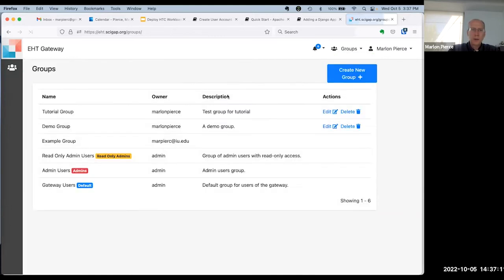So let's look briefly at groups. I've created 2 groups. These are all the groups, and some of them are available to me. Every user is in the gateway users group. Admin users, which we'll see more of in a minute, are in this group. There's another group useful for demonstration called read-only admins, so you can see everything an admin can see, but you don't get to change anything. Then I created a tutorial group, a demo group, and the other Marlon created an example group.